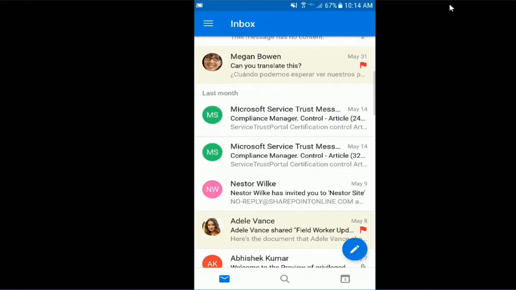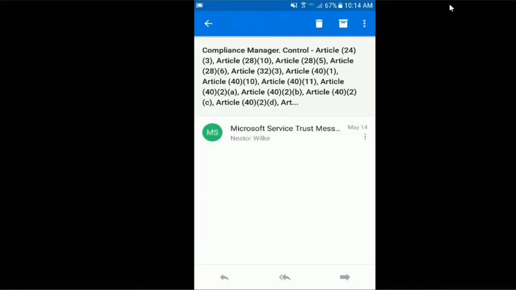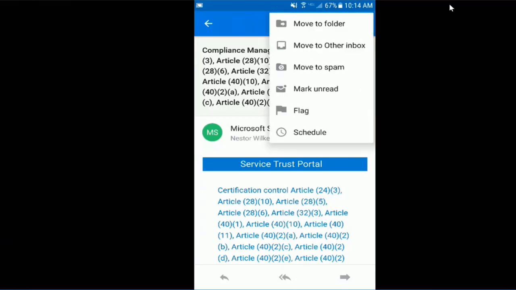So one of the things that I can do when I look at a message is click up here at the top right, and I can move it to my other inbox.